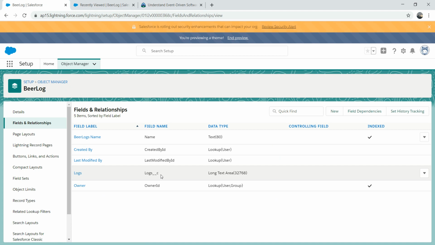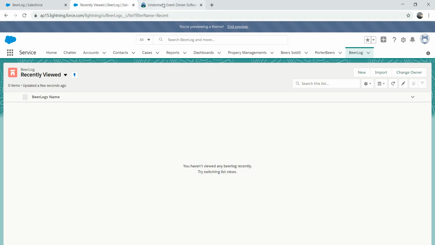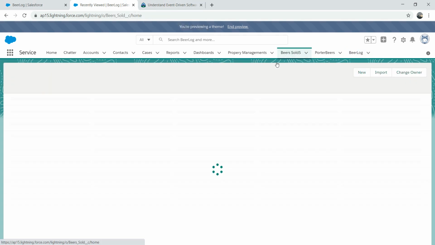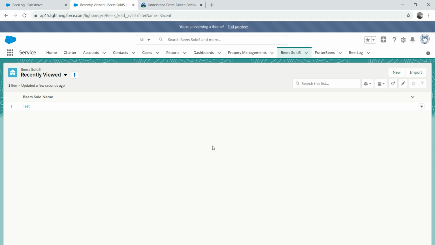Now you might wonder, you can write a trigger for that. Yeah, of course you can write a trigger for that. You can write an after insert trigger on the Beer Sold object. But that's not what we're trying to do today. I wanted to mimic a producer and consumer based platform event so that you understand how the concept works. So the first thing we're going to do is create a platform event, and then we're going to create two fields. I need two fields.